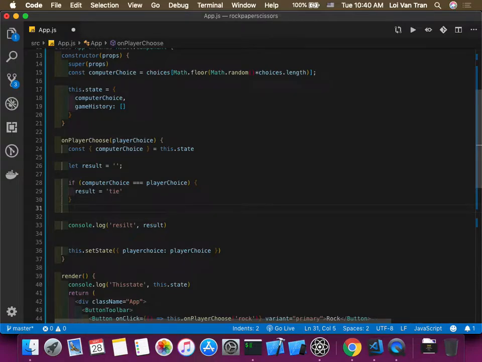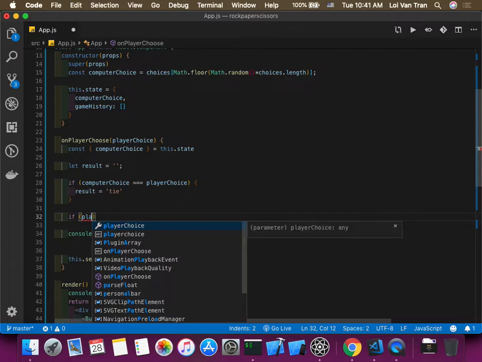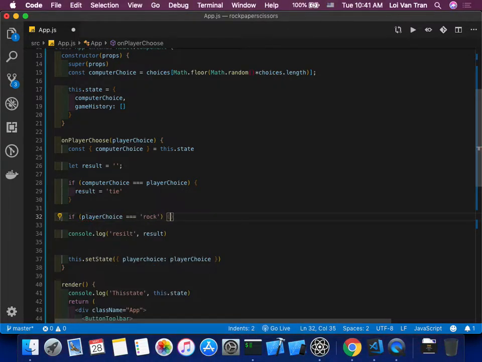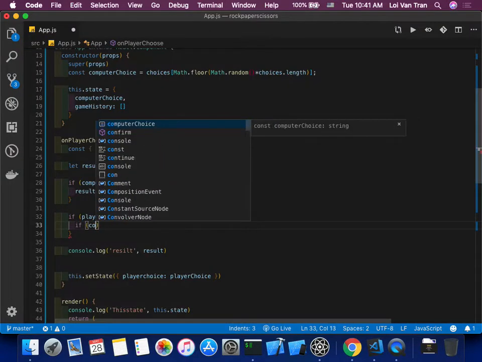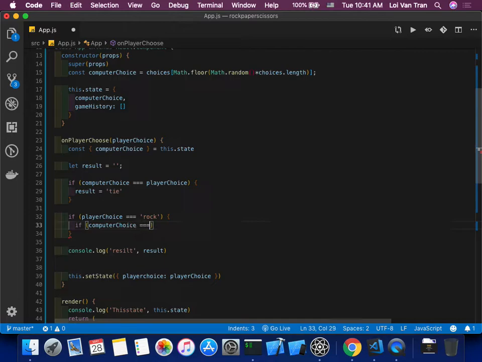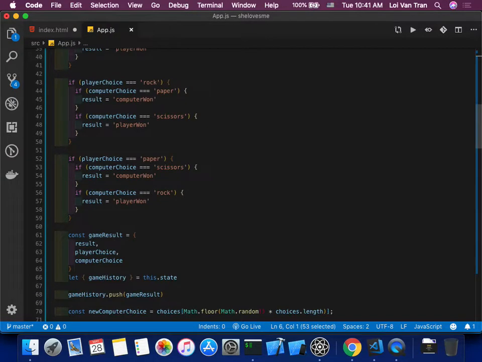Okay, so now we can get a little bit more complicated. We need to do a bunch of different checks, because what if the player chose scissors or paper? We've got to cover all these use cases. So if the player choice is equal to rock, we already checked whether the computer had the exact same choice as us. So now we just need to see if the computer choice is equal to paper.